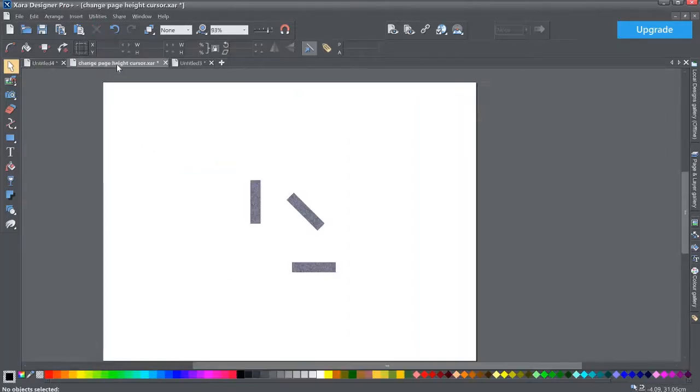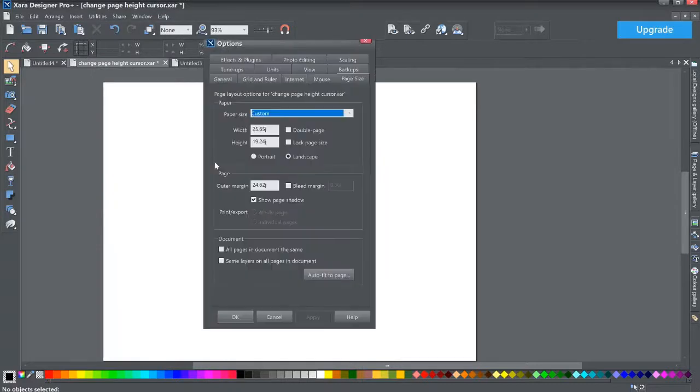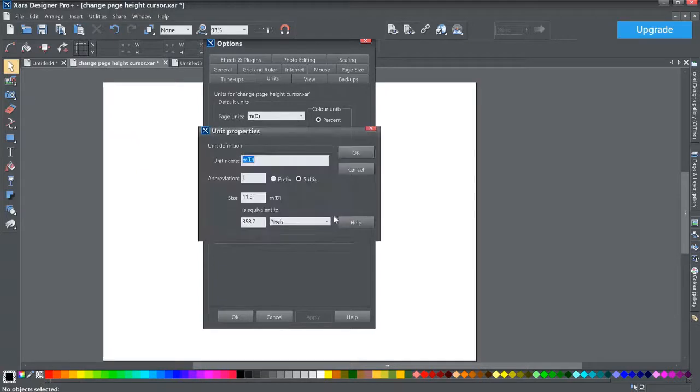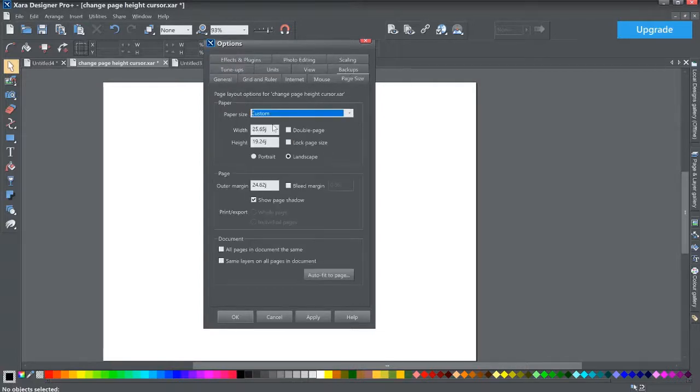Now, here's a document I prepared earlier. This one's only different in the respect that I have changed the paper size from the default and I've added some custom units. But otherwise, it's got the same quick shapes in the document. So here's my custom unit. Doesn't mean anything particular. And my page size is a custom one, and it's landscape.